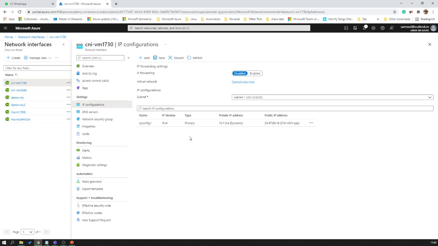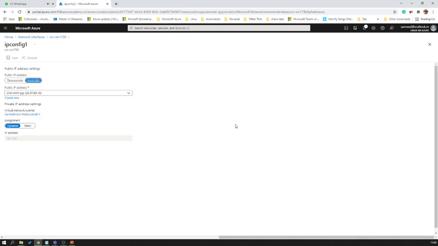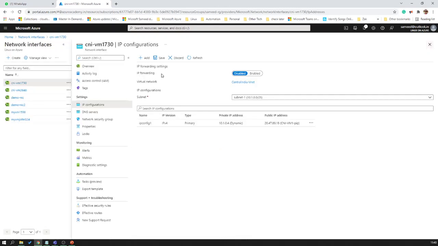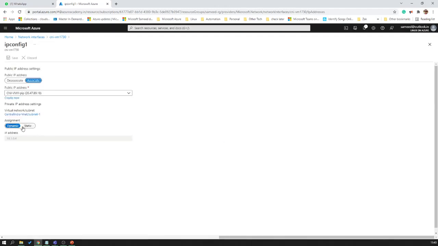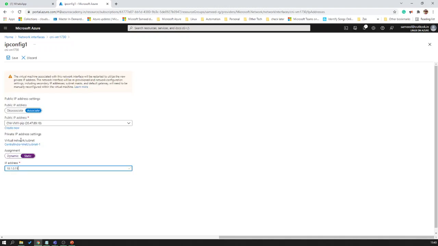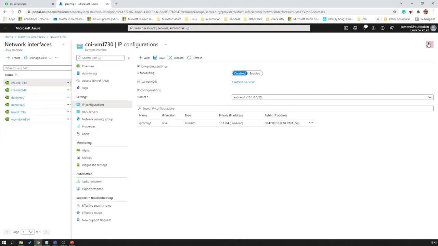And if you want to see the IP, this is the IP. Right now it is a dynamic IP, which means whatever next IP is available, it will capture that IP. If I want to make it a static IP, I have to click on this IP config, the configuration named IP config 1, and change it to static. Then I can provide 110, or whatever I feel like providing, and save it. Whatever action you do, whether you're changing a subnet, changing from dynamic to static, or setting a different IP, it will restart your virtual machine because you're changing the private IPs.